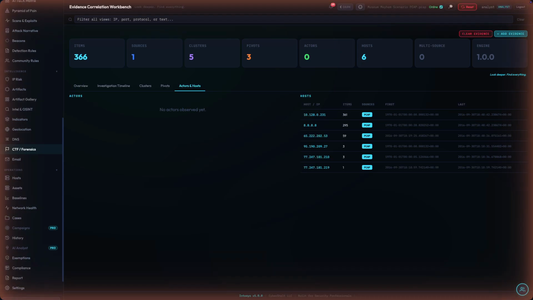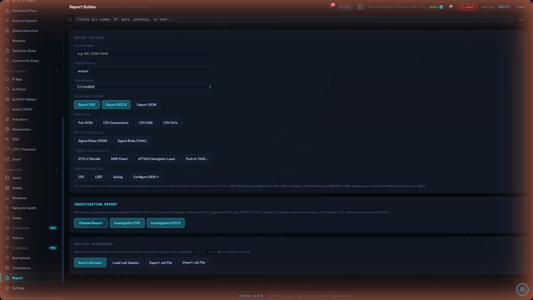Finally, the findings need to leave the tool. The report builder generates a full investigation report, with executive summary, key findings, indicator tables, and MITRE mapping. Raw data exports as JSON or CSV on every tier, and professional licenses add PDF and Word reports. Sigma rules, STIX bundles, MISP events, and SIEM integration.